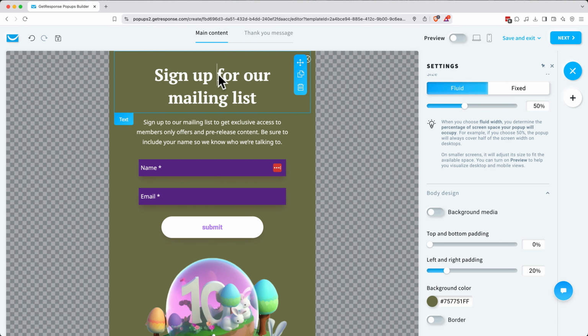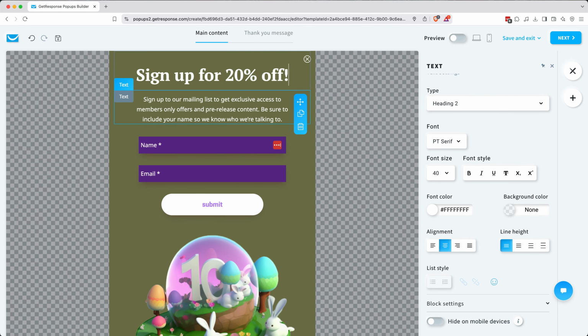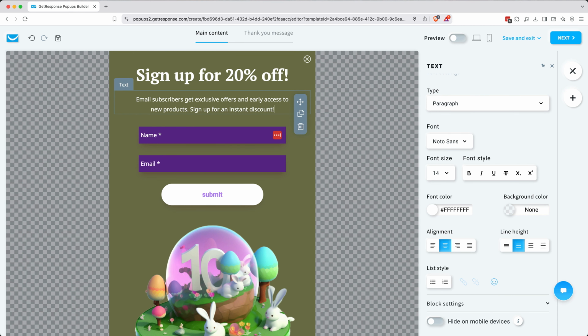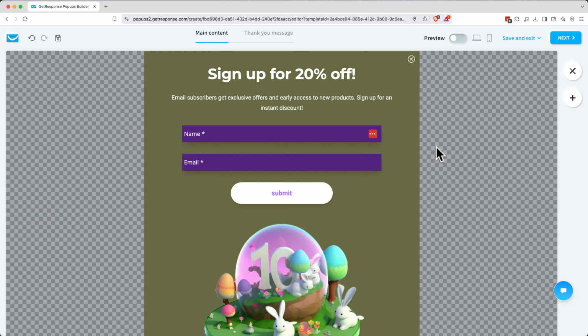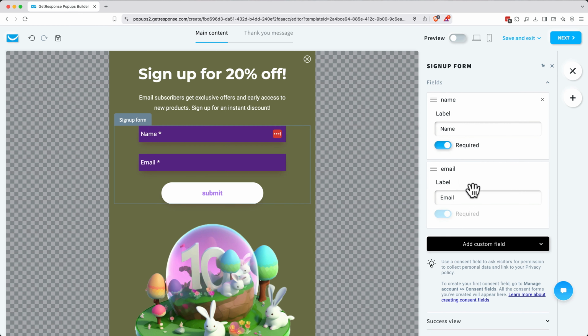Update the header with a clear call to action, like sign up for 20% off. Update the paragraph text to reinforce the offer. Style the header and paragraph fonts to match your brand. Click the sign up form element, then adjust the fields to collect the info you need.